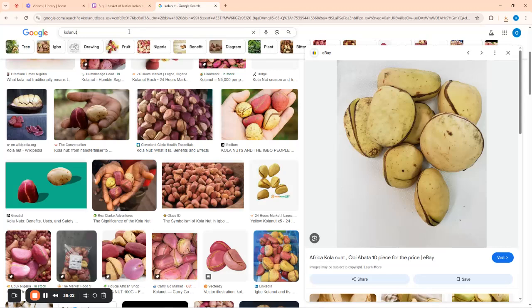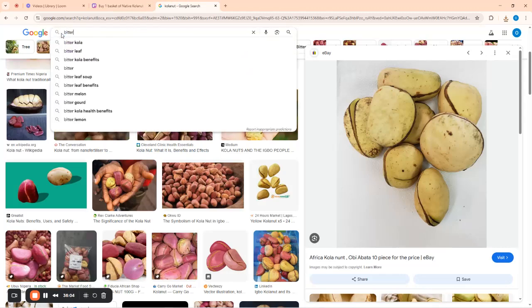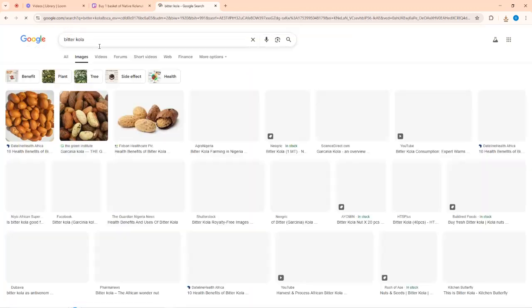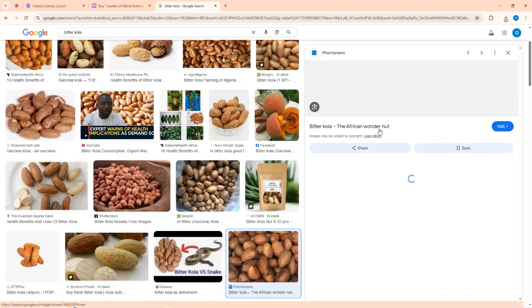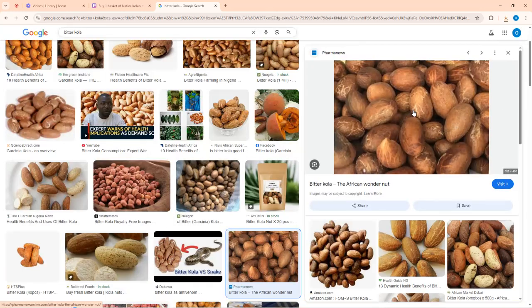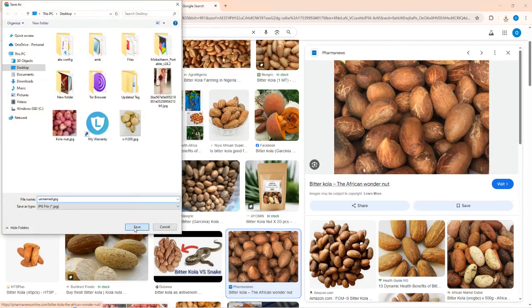What about bitter cola? Put it here. Bitter cola. Let's see now. Yeah, this is bitter cola. Or you know what the Igbos call it? Agbiinu. Yorubas call it Ekan. Okay. This is Agbiilu or Akinu or bitter cola. Okay. Let's just put it there.